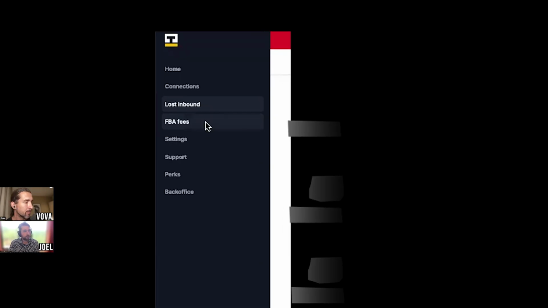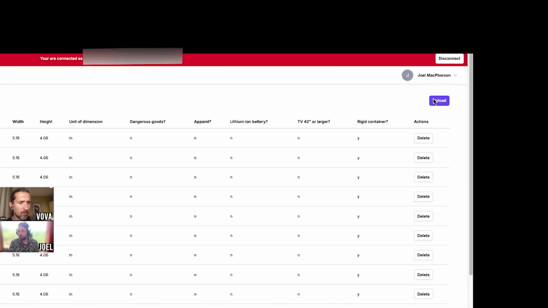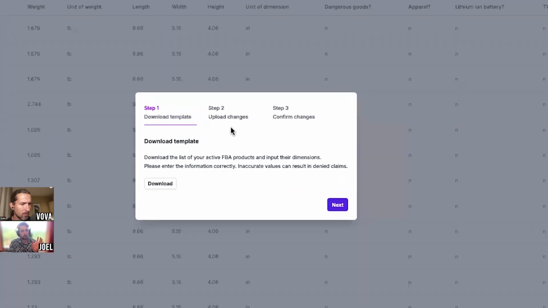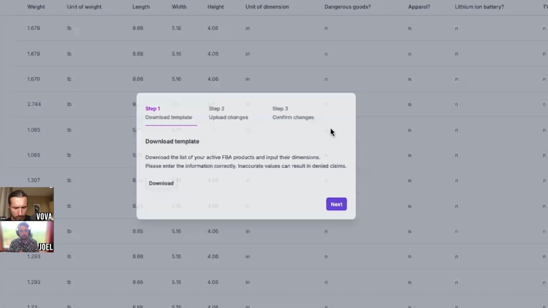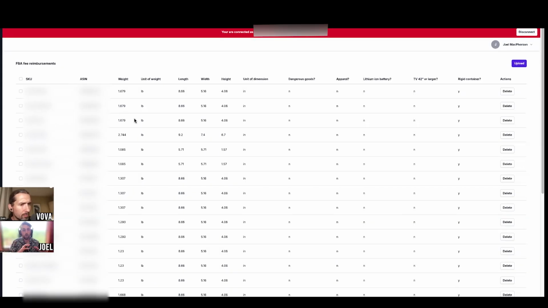Yeah. And then we've got FBA fees here. So you can upload your dimensions, and that helps us keep Amazon accountable for those dimensions. There's a template that you can download and then basically just upload this information. Once we have this on hand, we are going to be scanning Amazon on a regular basis to make sure this length doesn't turn into 20 overnight.